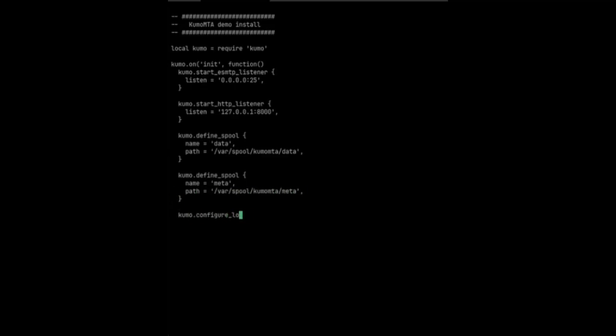I'm going to define the spool data and meta sections and logging. I have to define logging as well. Now that we're configured, that's it.